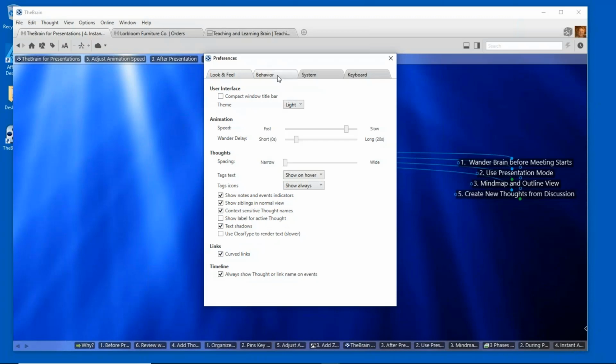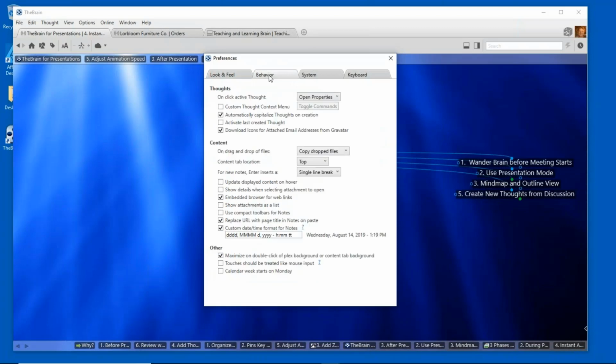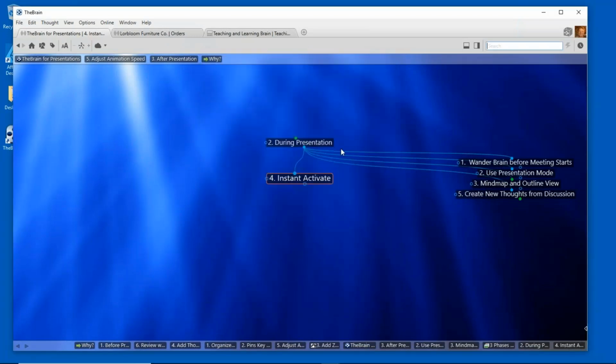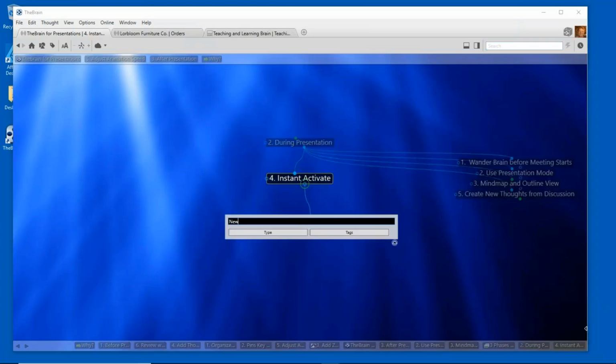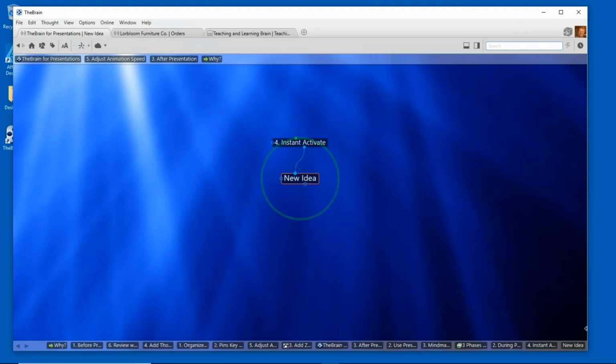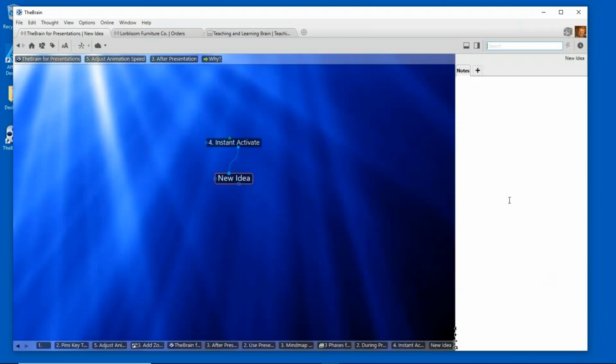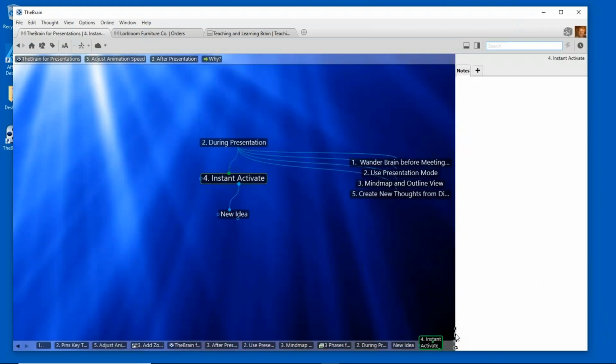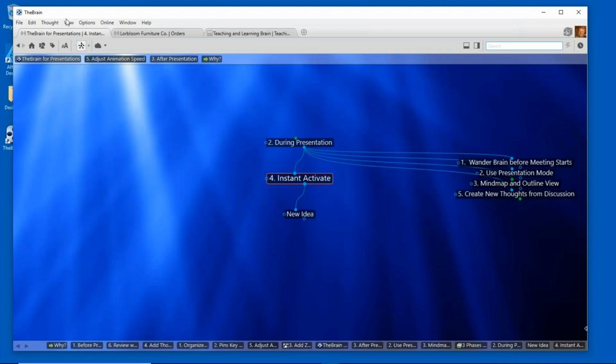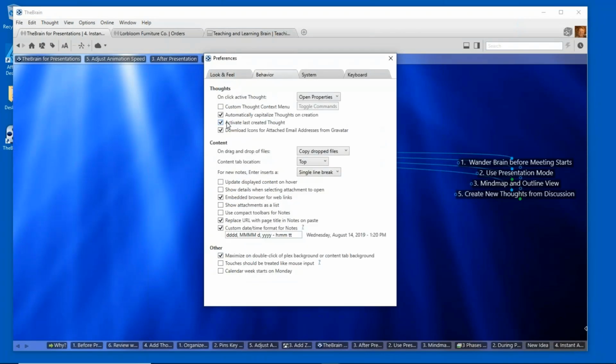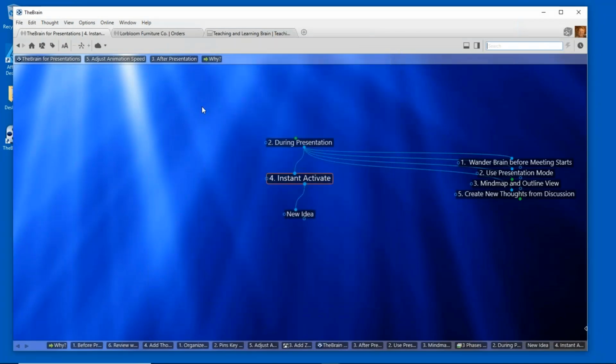And instant activate simply means, and that's on the behavior tab, when you create a new thought, here's the checkbox right here, that new thought is instantly going to be activated in your brain. So if I select this and I add a new thought called new idea, it goes directly to that new idea thought, and that's when I can open up and expand the notes, add my notes, my attachments, my content, etc. That's, again, a personal choice if that's a feature you're going to want to use. I typically keep that off, so really quickly, I'll just fly through this and right into the behavior tab and uncheck that setting. But I wanted to share that with you just so you know those features are available.